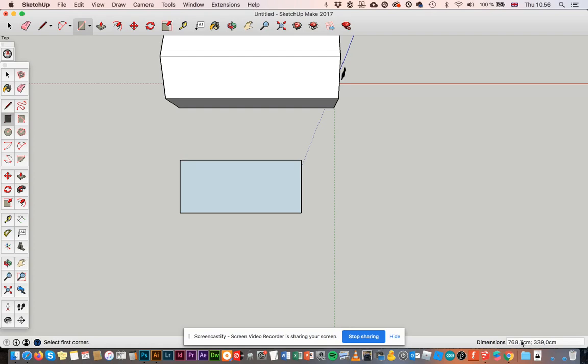So that means that if I want one of my dimensions to be 10 meters, I would have to make it 1,000 centimeters. If I wanted to make it 1.5 meters, I would have to write 150 centimeters.